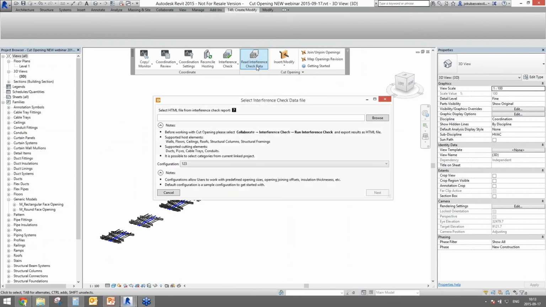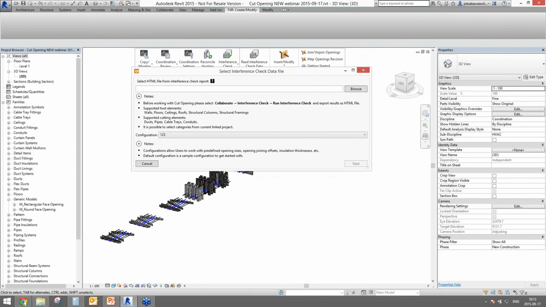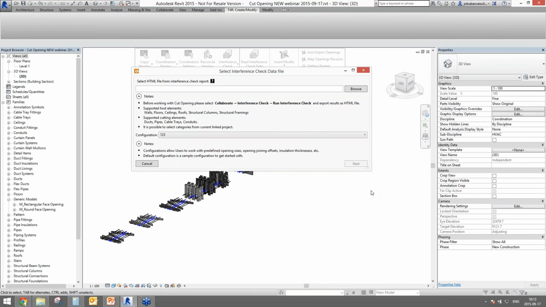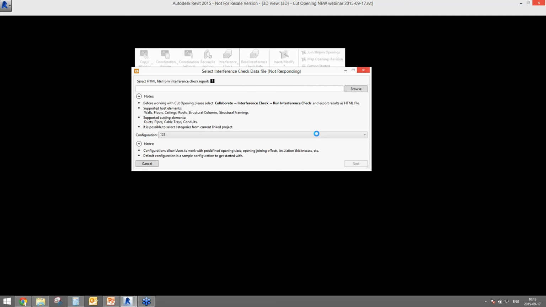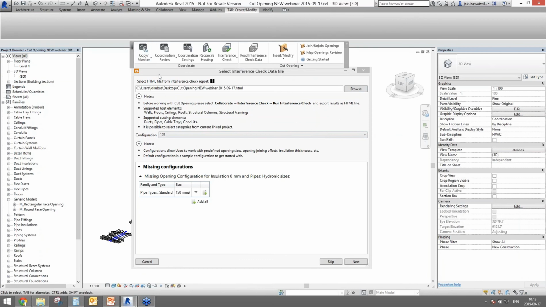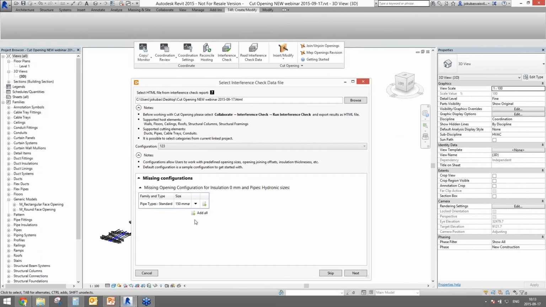clashes from Revit. So here you have to choose the HTML file that comes from the Revit interference check, and we are browsing that file. We have that file over there. I'm opening it. We have to choose the configurations in accordance to which all the openings should be inserted, and we will get some reports over there. The reports will say that we are missing some configurations, and so on.